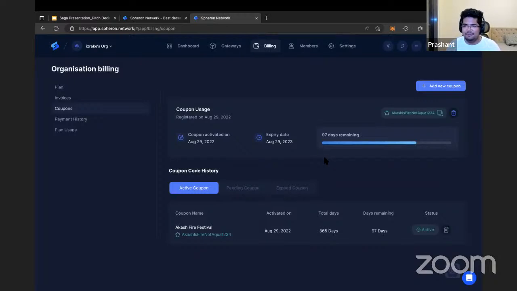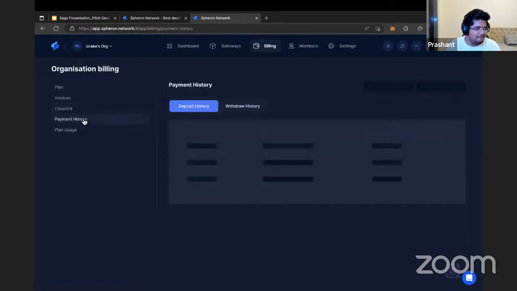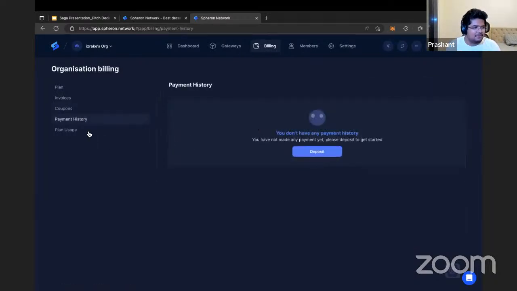You can use it for 1 month, 2 months, 3 months, depending on what exactly you're looking for. If everything is good, you can get 3 months or 4 months as well. And this is where the payment history comes into the picture, where you can go and see the payment history. Did I make the payment or not? Or was it a coupon or something?